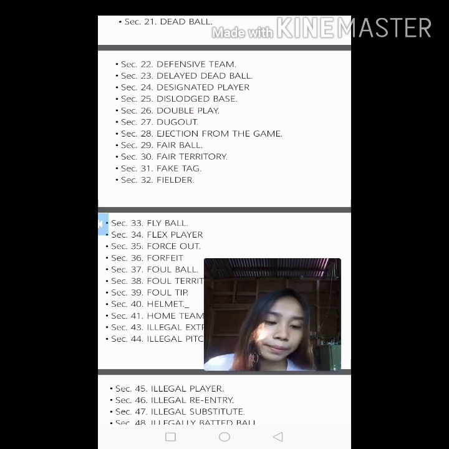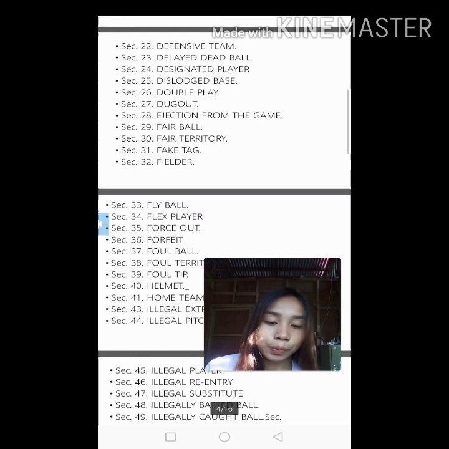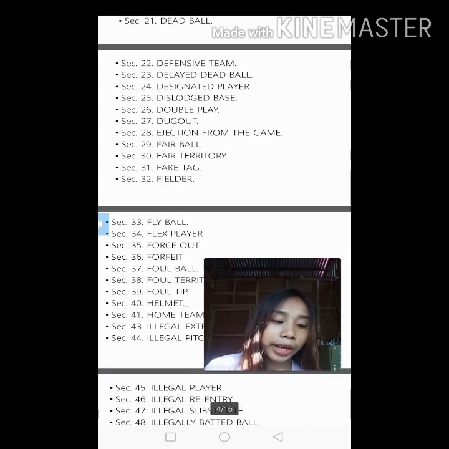Section 28, ejection from the game, is the act of any umpire ordering a player, official, or any team member to leave the game and the grounds for a rule violation for the remainder of the game. So Section 29, fair ball, is a legally batted ball which settles or is touched on or over fair territory between home and first base, or between home and third base.